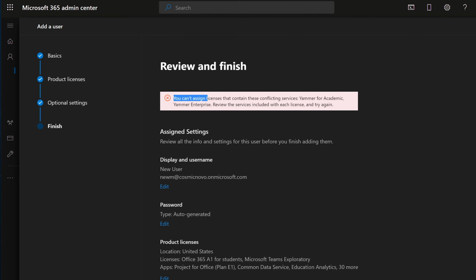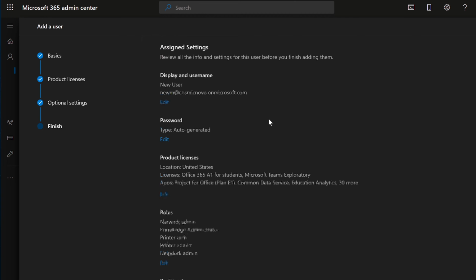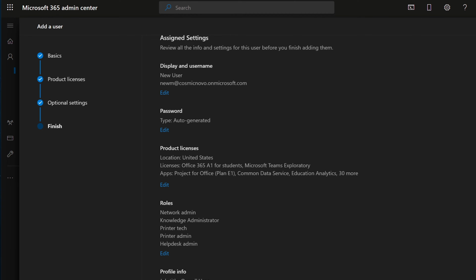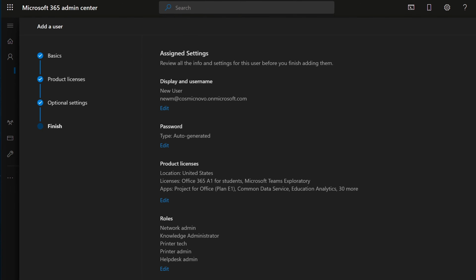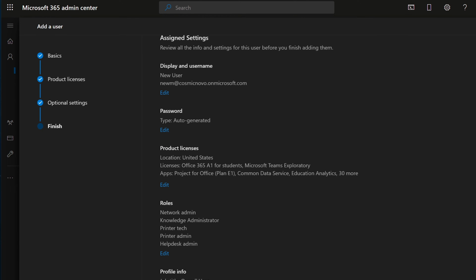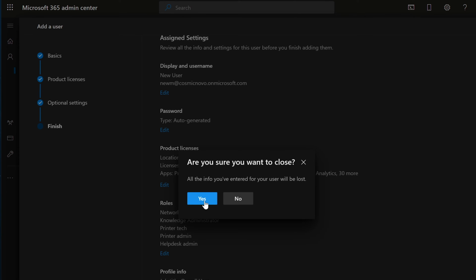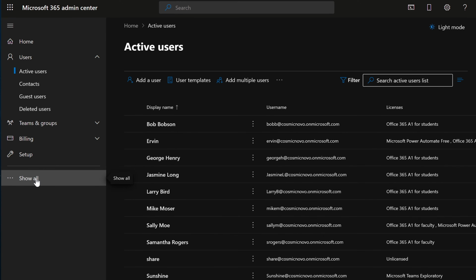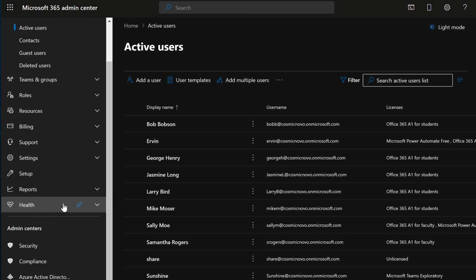It says here, what is the error? You can't assign a license that contains these conflict services. Anyways, we're not going to worry about that. The point of this is to just show you that this is how you do it. Anyways, let's cancel this, because we're going to do the same thing in Azure Active Directory.